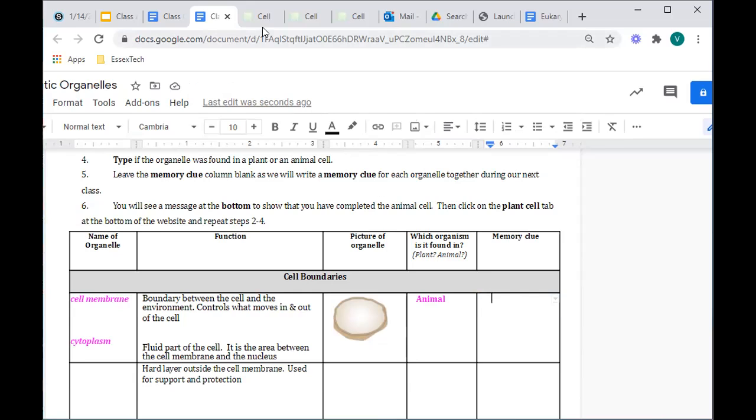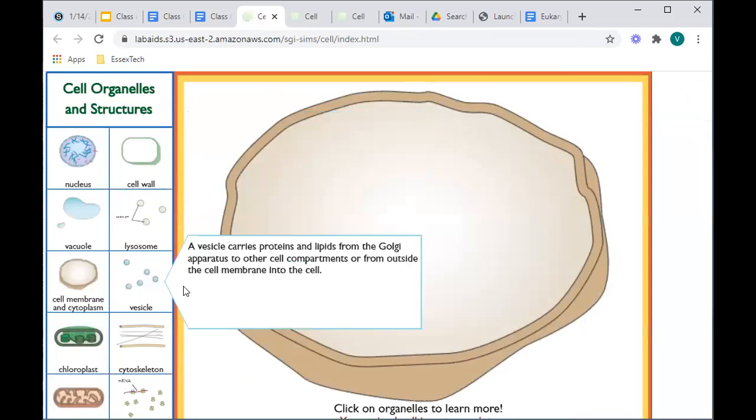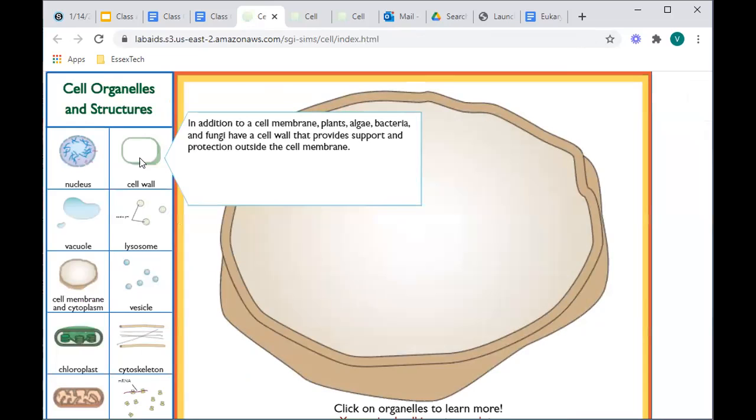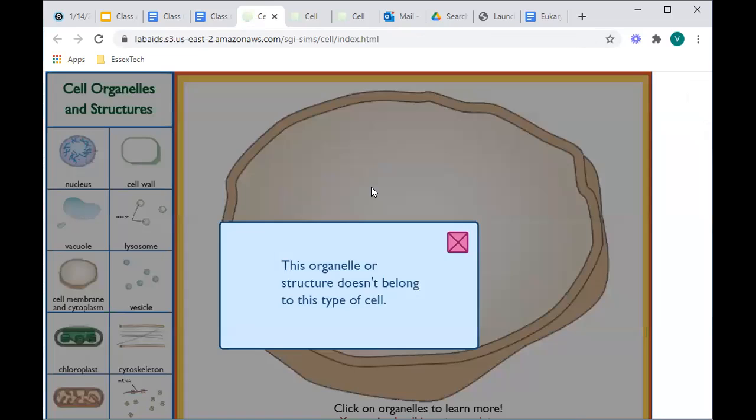Okay, and that's what you're going to continue to do. You're going to drag and drop these different organelles to see if they belong to animal cells. And if it doesn't belong, let's say the cell wall, you'll see an error message here.